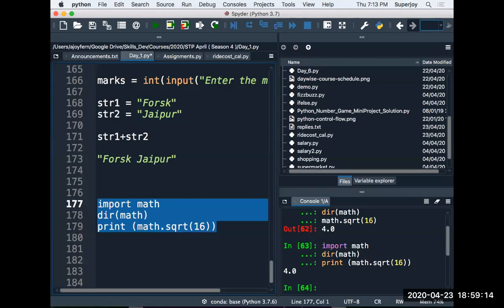Nikita Tenali is asking, sir, is there any difference between typecasting and type conversion? No, Nikita, this is the same. Typecasting and type conversion, they are the same, right?